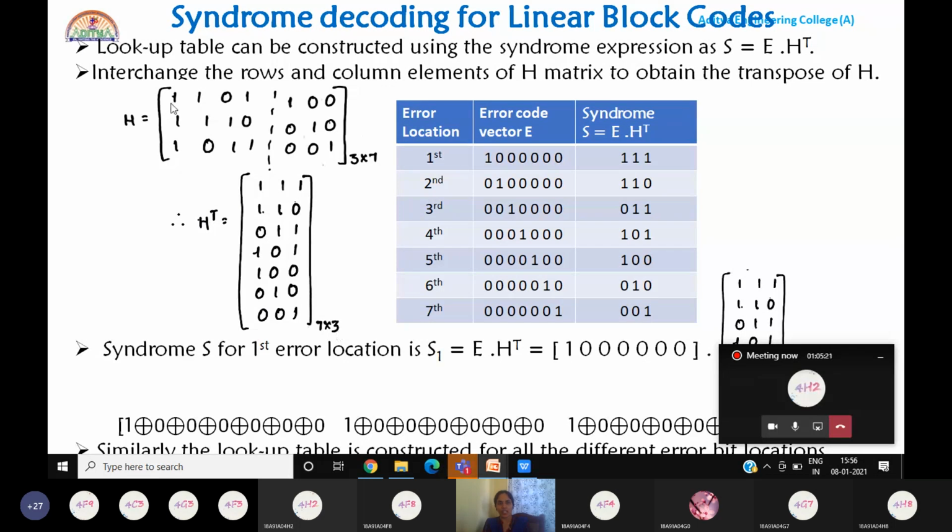You may get a doubt: can I take the first column as the first row? Yes, you can take it. The first column you can consider as the first row, that is 111. The second column 1110 becomes the second row here, and the third column will become the third row. The fourth column will become the fourth row, the fifth column the fifth row, the sixth column the sixth row, and the seventh column will become the seventh row. Like that you will get H transpose.